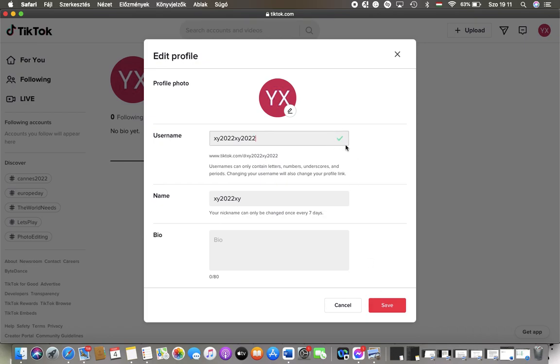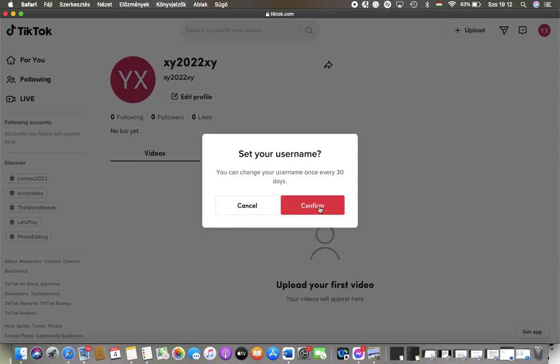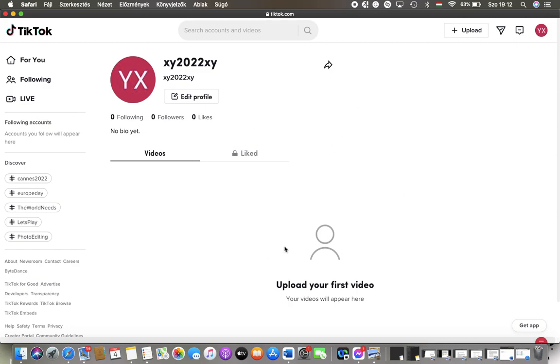As you can see, this username is still available, it is not taken, which is marked with this checkmark icon. So tap on the save button down below and click on confirm. As you can see, it has been updated.